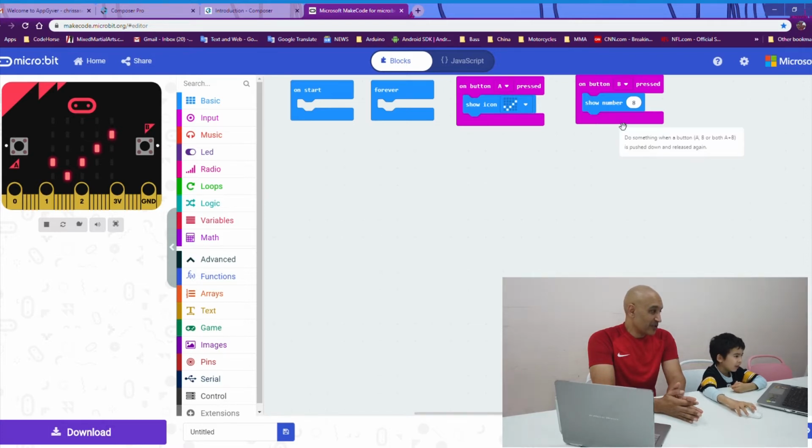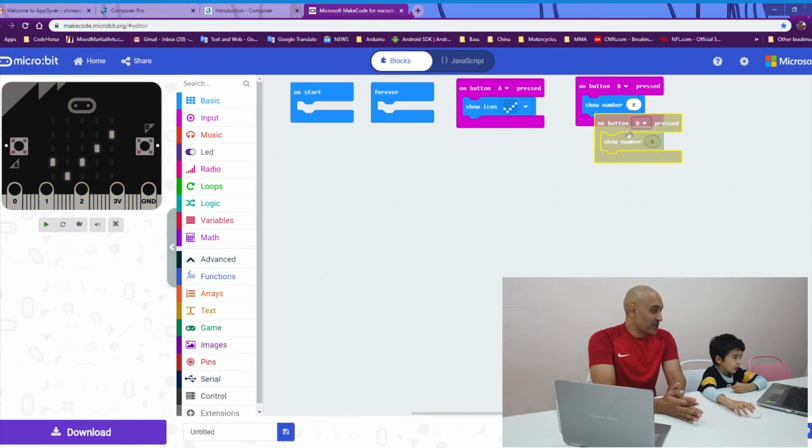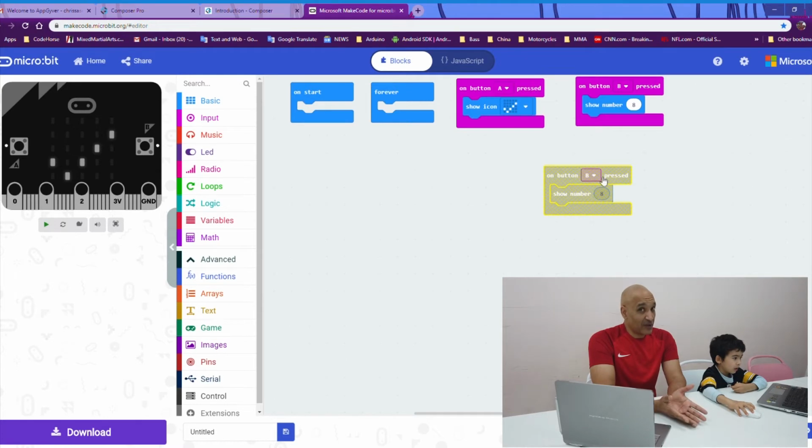Duplicate the B. We can duplicate again. Did you select the, oh maybe. Yeah, you did, okay. And it turns ghosty because you can't have two on B button pressed. It has an A and B at the bottom. Right, the drop down menu, select A and B.